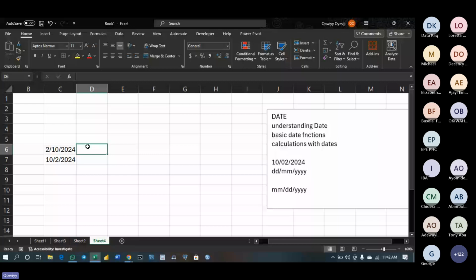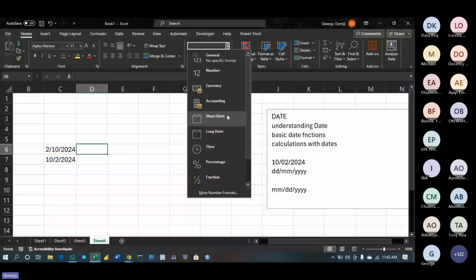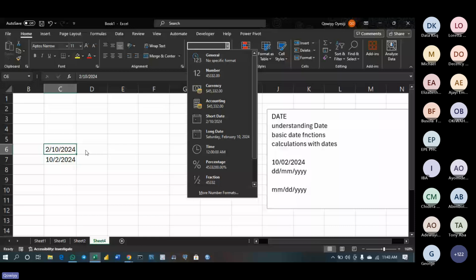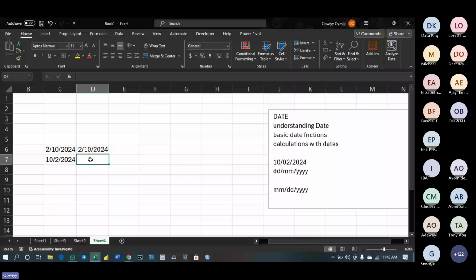How are we going to know which one is correct? Let's check. When I was talking about this, I said we have two types of date: short date and long date. The short date shows us the date in this particular format, just like this. If I'm using long date, it is going to show both the day, the month, and the year. Let me click on it. What I'm having here is this. Let me copy what I'm having here. Now let me change this one to long date.